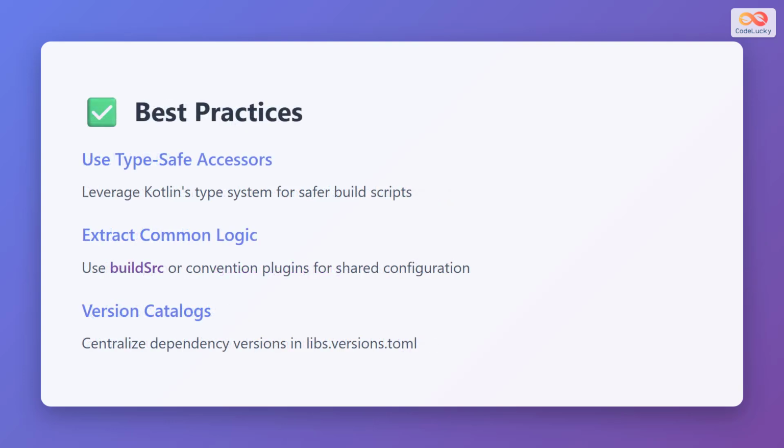Following best practices ensures your Gradle builds remain maintainable and efficient. First, always use type-safe accessors provided by Kotlin DSL to leverage compile time checking. Second, extract common build logic into either the buildSrc directory or convention plugins to avoid duplication across multiple modules. Third, use version catalogs by creating a libs.versions.toml file to centralize all dependency versions in one place. This makes version management straightforward and consistent across your entire project. These practices lead to cleaner, more reliable, and easier to maintain build configurations.